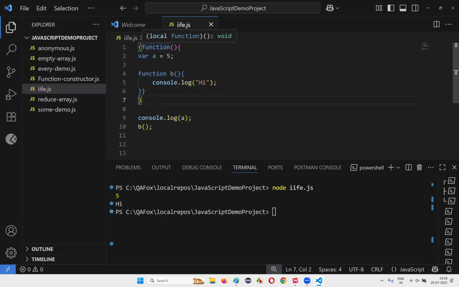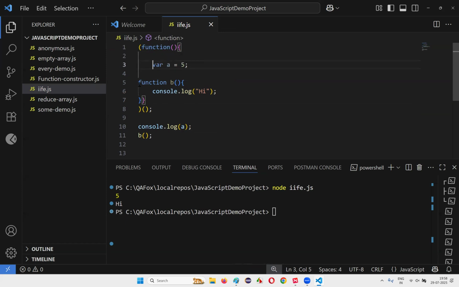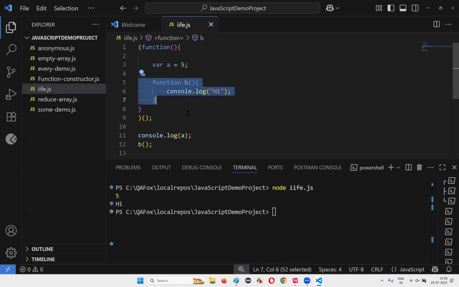What will happen if I do something like this? This is the IIFE function, and here I need to self call this function, right? I'll just self call this function using the circular brackets. So here there's a function. Inside the function there is a variable, and let me write like this here. So now this particular variable and function scope is up to this particular function only. You cannot access this variable and function outside this IIFE function.